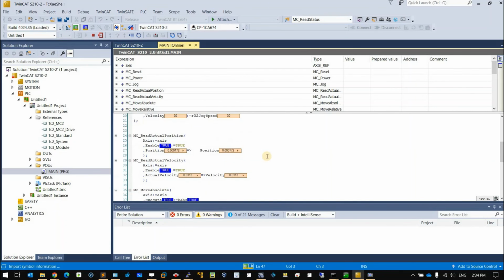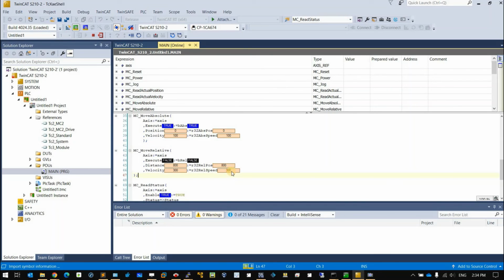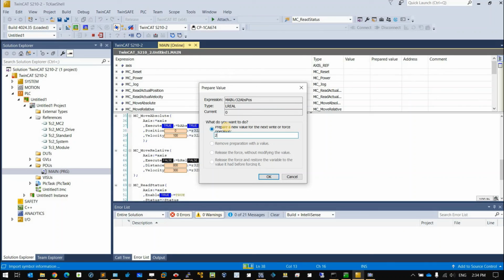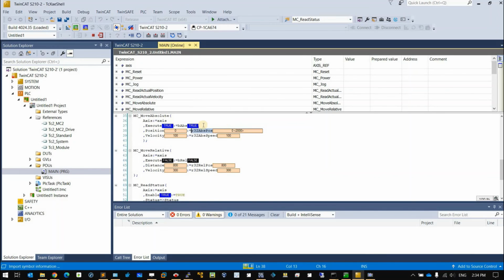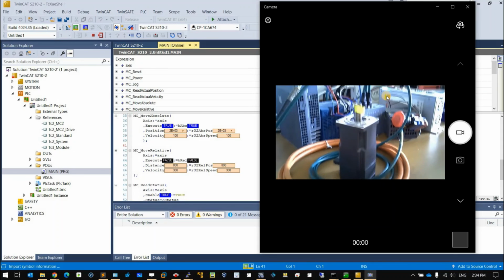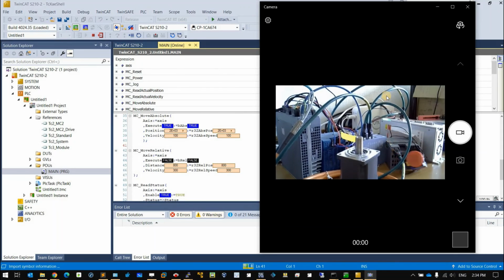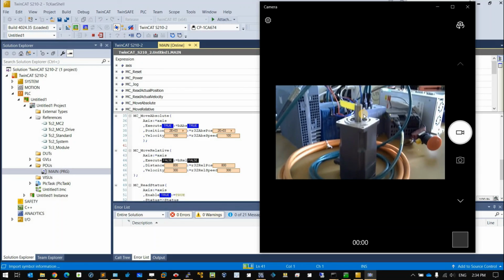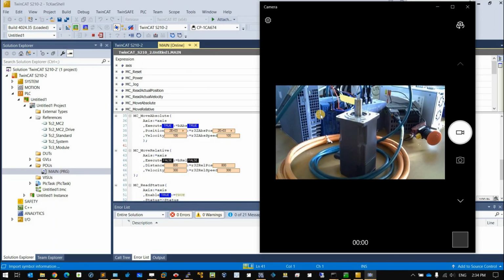Now the current position is 0, okay, right? I will set the position to 2000, just to make it a little bit longer. Okay, let's reset the speed. Okay, now in here you see the motor is running, right? I'll press the e-stop. Okay, now the drive is turned off.